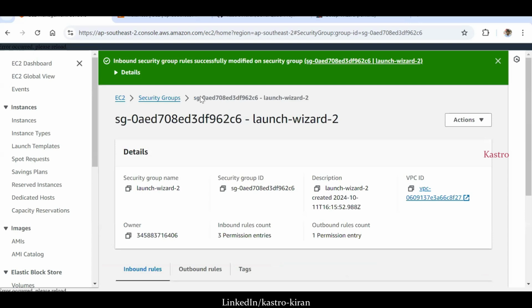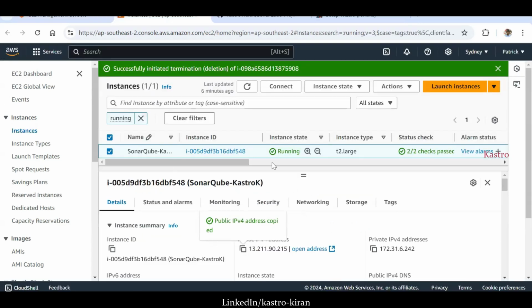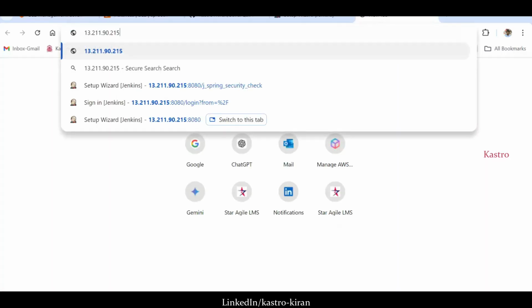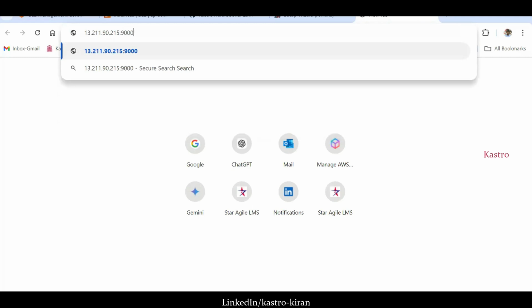Once this is done, copy the public IP address of the instance, and then go to a new tab, paste it, and give the SonarQube port number. What is the default port number of SonarQube? 9000. So that's the default port number of SonarQube. Once you do this, just click enter so that SonarQube will get launched. Now, before that, let me show it.